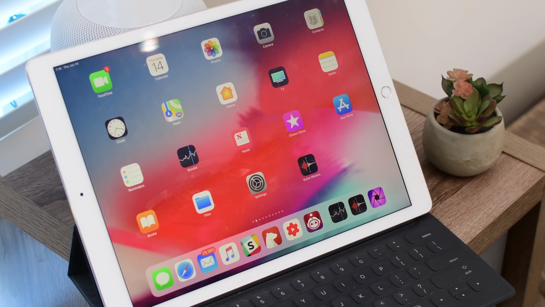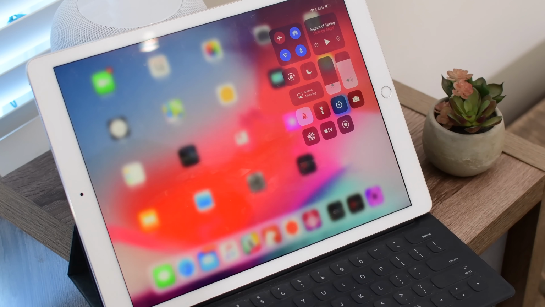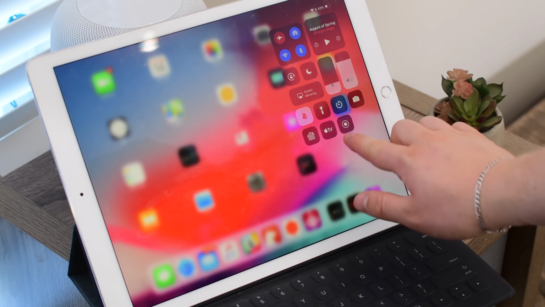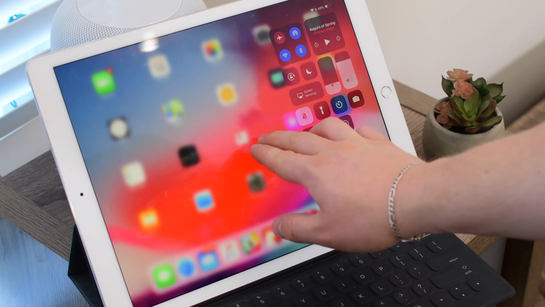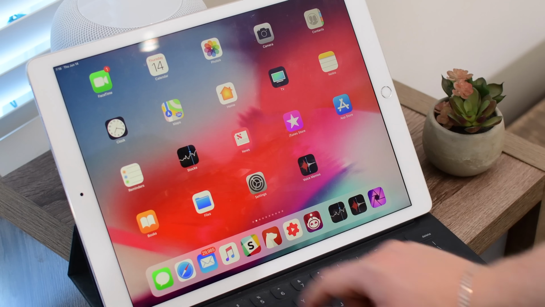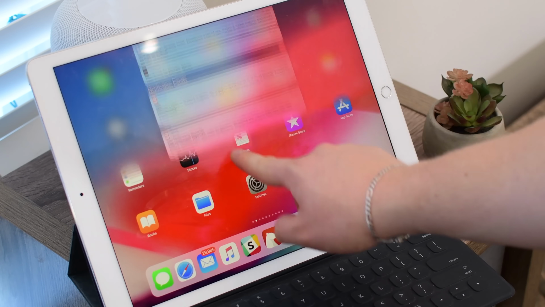On the right-hand side, we have the other indicators, including battery life, Bluetooth, Wi-Fi, and cellular if you're rocking a cellular version. The iPad also got a lot of new gestures, many inspired from the iPhone X. For instance, swiping down from the right-hand top corner allows you to access Control Center. Notification Center, on the other hand, can be accessed by swiping down from the top left-hand corner or from the center as you always have in the past.